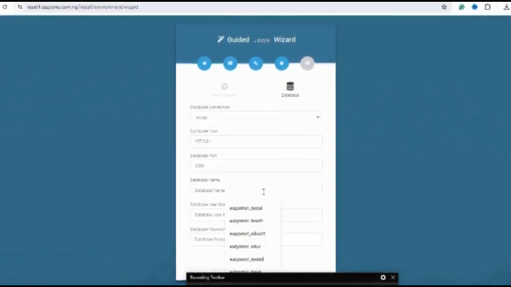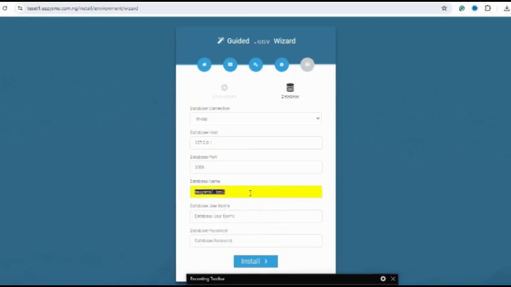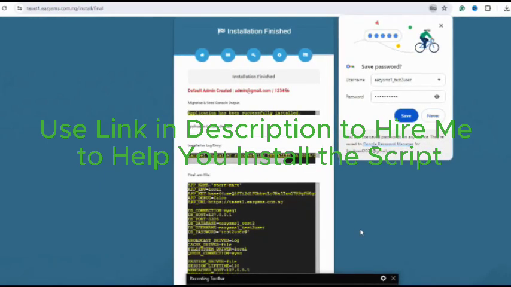Next, I'm going to put my database name. Database name is test2. Username, test2 user. Then I click on install. So I have successfully installed it.